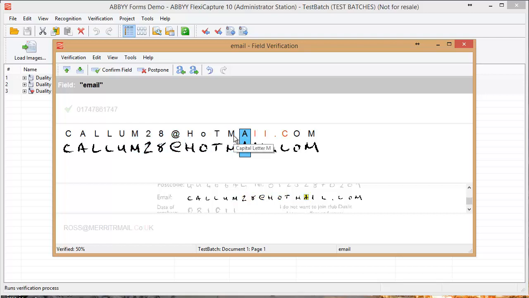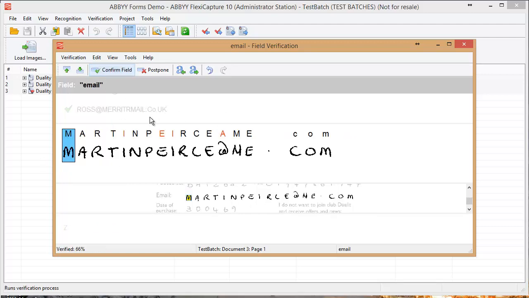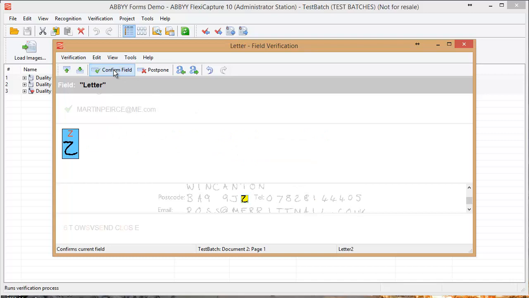That's Hotmail. Don't be too concerned, I'm going to show you how we can improve on this dramatically in a live environment. That one there, actually, look, the guy's written it really well, and it's interpreted it perfectly. So I'm going to click confirm to that. And this one here, martinpierce@me.com, which is actually me. .com is not too bad. I'll show you this in a moment. It's what I've done.